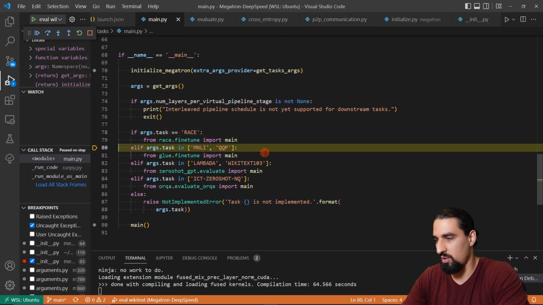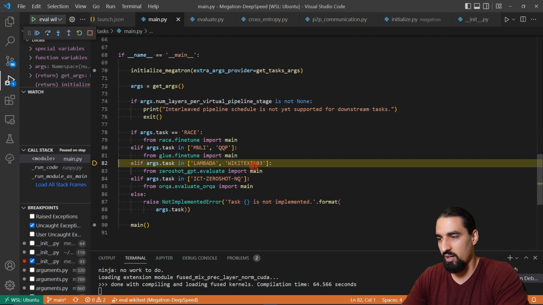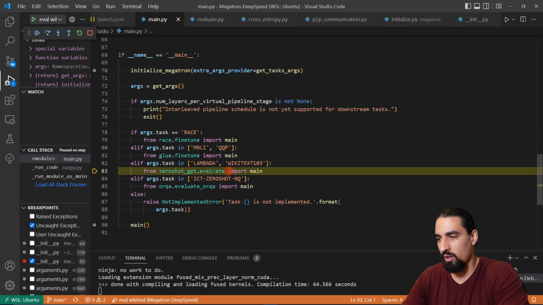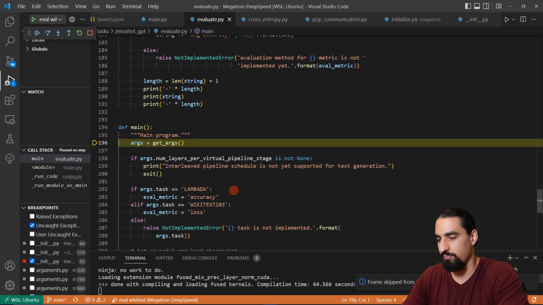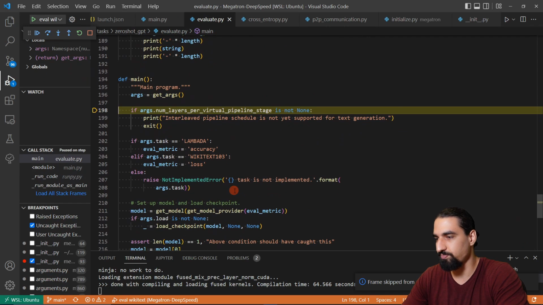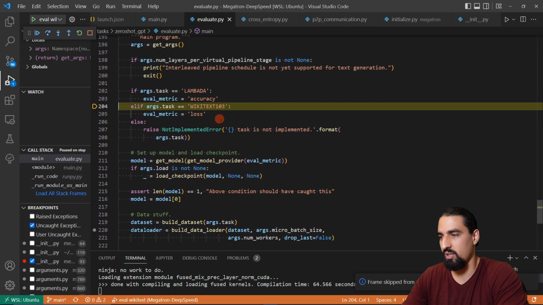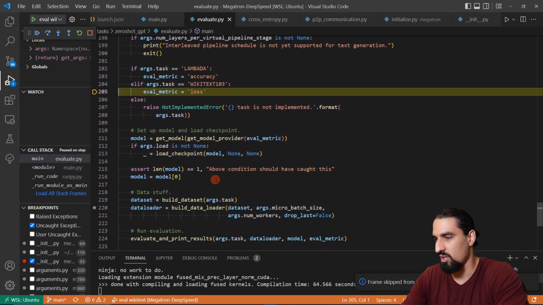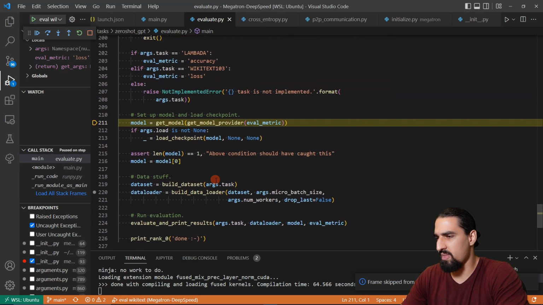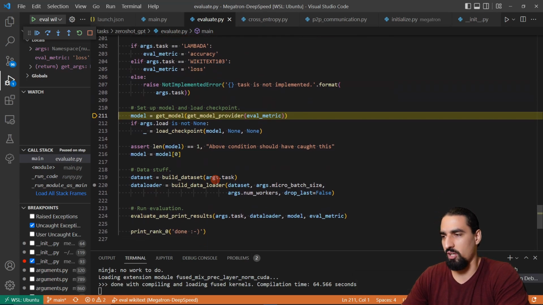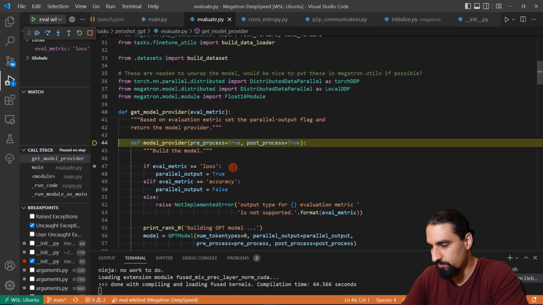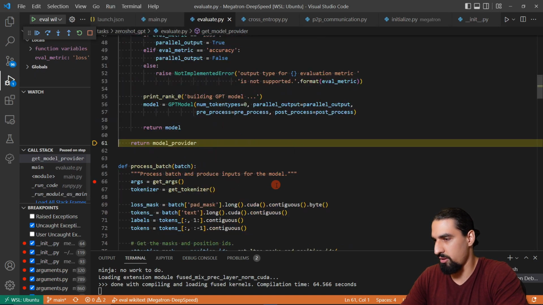Now let's get into the main script. Because I'm using wiki text 103, I'm gonna take this particular main function, and then let's now enter here. Okay, so we fetched the arguments, and let's see what's going on. Because we are using wiki text, we're gonna set the eval metric to loss. That's not that important, and this is where stuff becomes interesting. We're now going to see how the parallelism is implemented in the code here. Okay, so let me re-enable the breakpoints, and let's continue stepping through this.